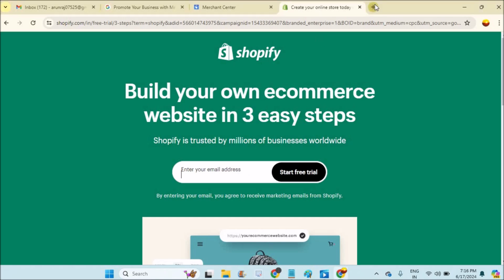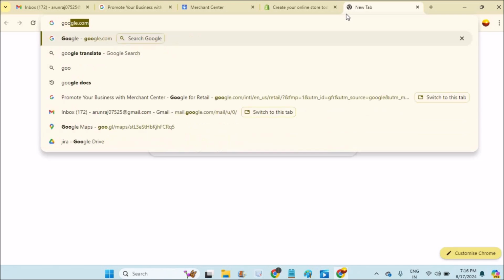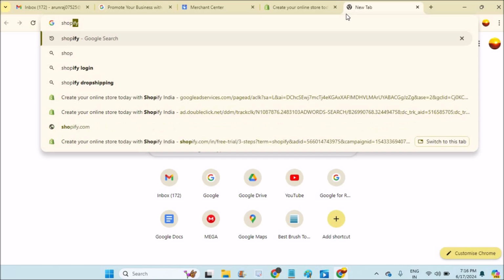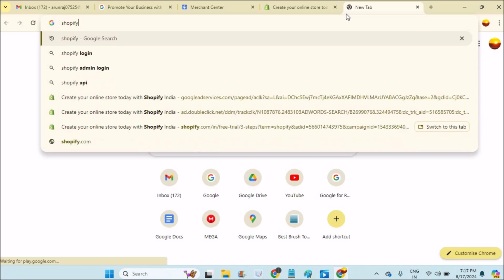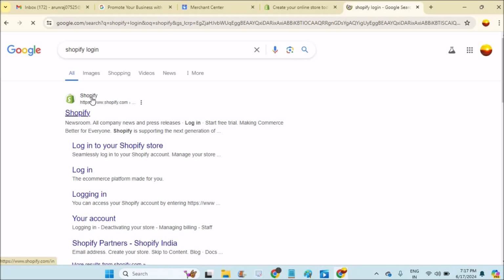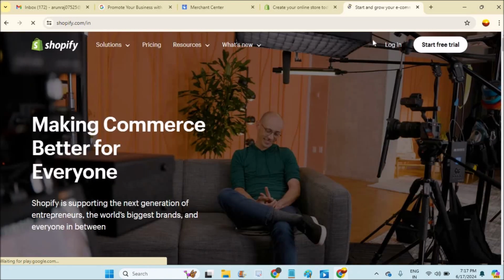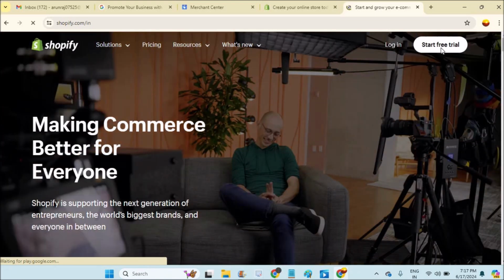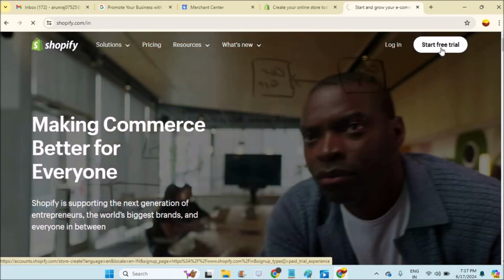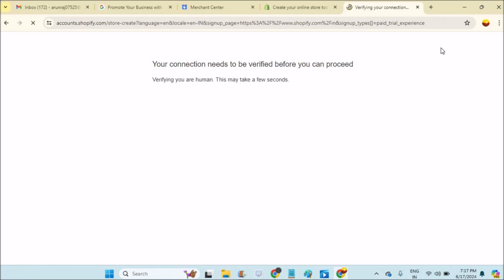So Shopify is a popular online e-commerce platform which can be accessed with a free trial also. On Google, you can just search for Shopify login or something like that. It loads up the website www.shopify.com, and here you'll have an option to create your free trial. There may be a paid version, but initially you can start with the free trial. So I'm just clicking on that.